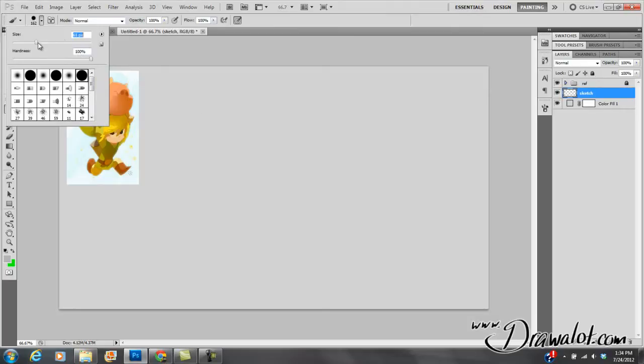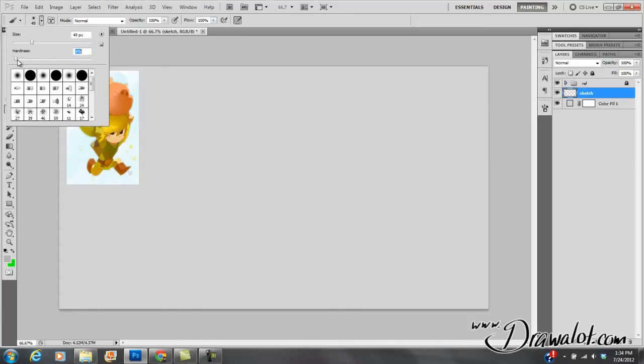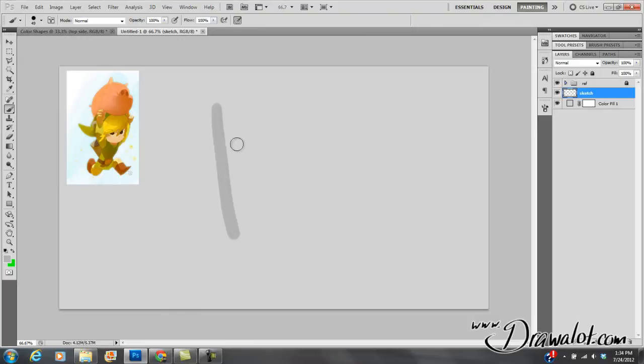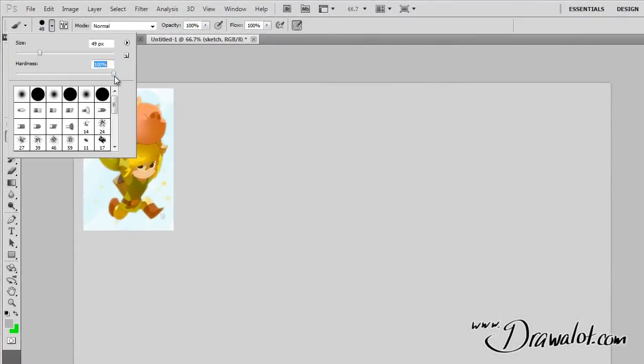I want that a little smaller. And hardness: if you want a really soft brush, like an airbrush, with soft edges, then you want hardness at 0%. If you want hard edges, then turn hardness all the way up. So I want hardness to be all the way up.